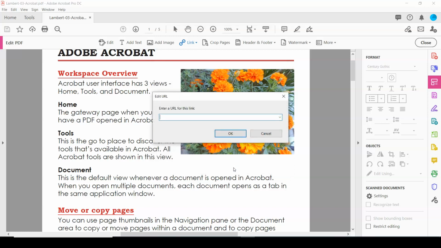Here it wants you to enter a URL for this link. What I normally recommend you doing is opening up the website that you want to create the link from. Go up to the web address bar and select the entire address and copy it from there.